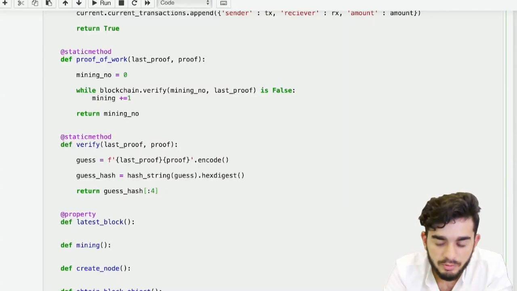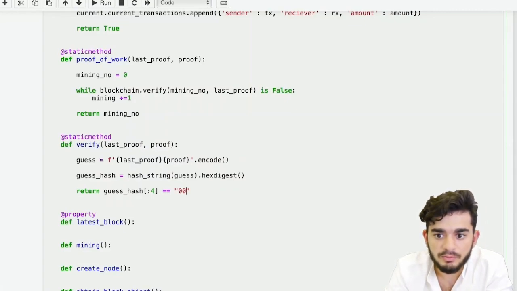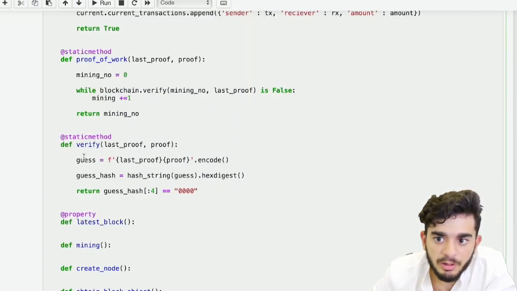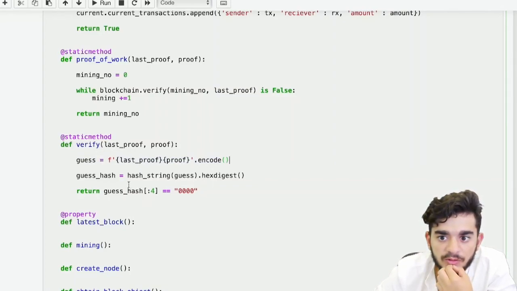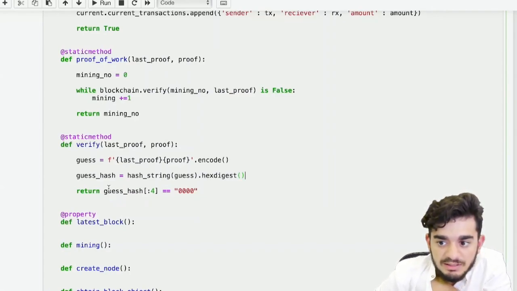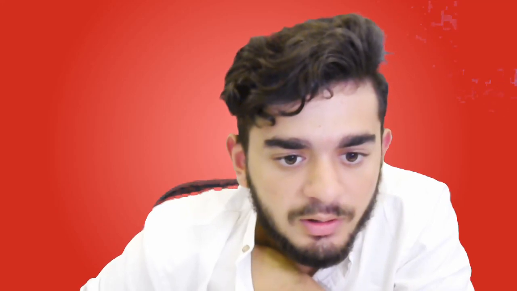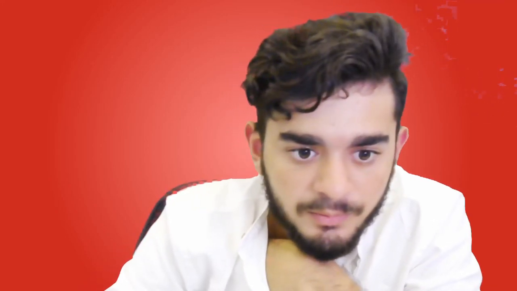If equal to 4 leading zeros. So to sum up what we did here, we first encoded our last proof and our proof number. Then we changed the encoded value to a 256-bit string, and then changed it to a hexadecimal value. And here we just return the Boolean value depending on whether the generated hexadecimal value of the hash does indeed have 4 leading zeros. So if this is satisfied, we're going to return true. If it's not, we're going to return false.